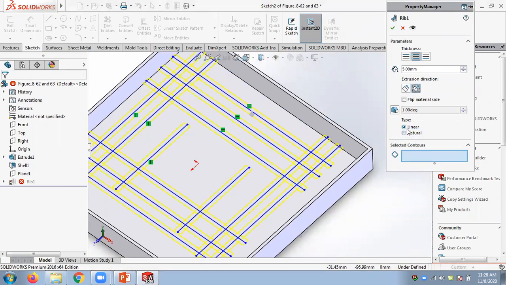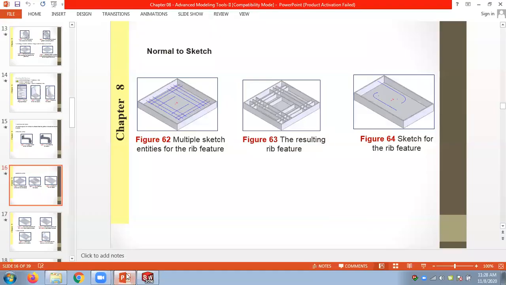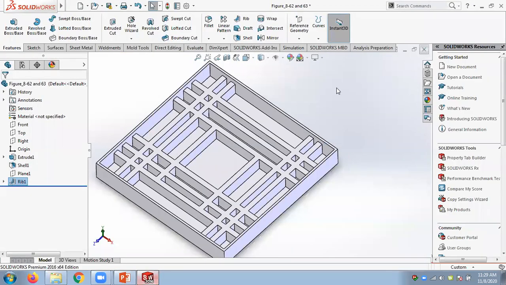And it says it's a linear type, that is your lines are straight. But if you look at this diagram, this is a circular shape. So you are getting this kind of curves. So this is a natural shape. So if you just select the linear shape, this will be the result. If you select the natural shape, this will be the result. So I will show you that diagram also.